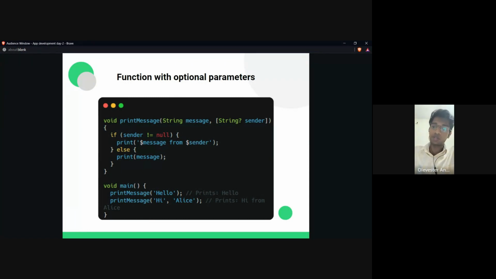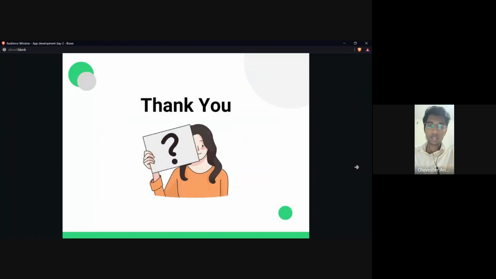But if they have not specified, in the void main where print message hello is given, then it will call only the first parameter. The second parameter is null, so the condition will fail, and it will print the message, that is hello. Okay, this is the optional parameter. That one is the parameter where we call it by exact reference to its name. Okay, so that's the function. Next.